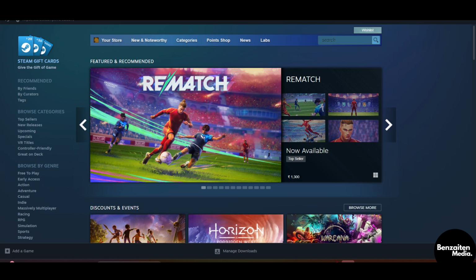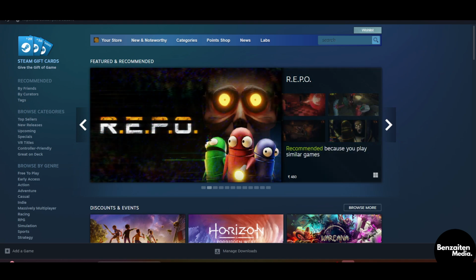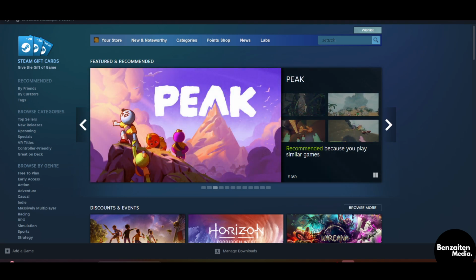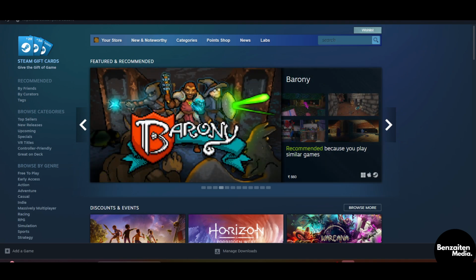From there, at the top you will see the login button. Click on that, and if you are new to Steam, just simply sign up with your email, password and other credentials to create your new Steam account. But if you already have an account, simply click on login and then you will be automatically logged into Steam.